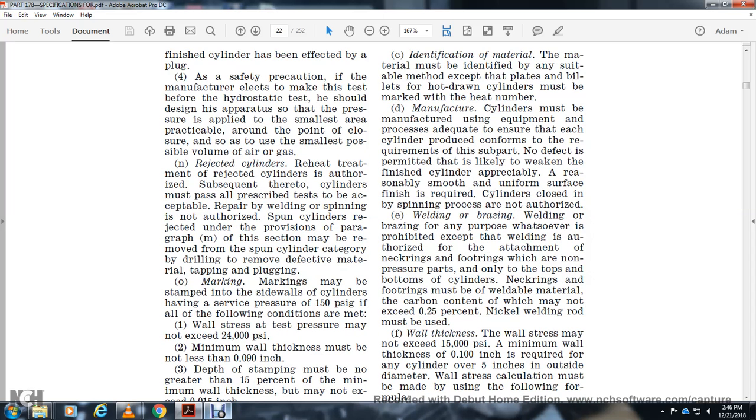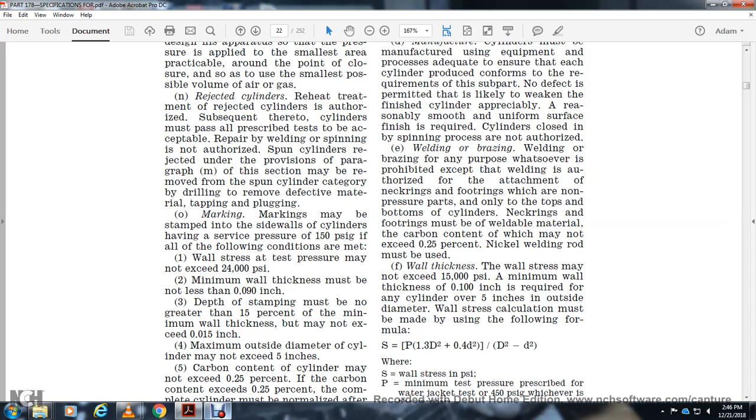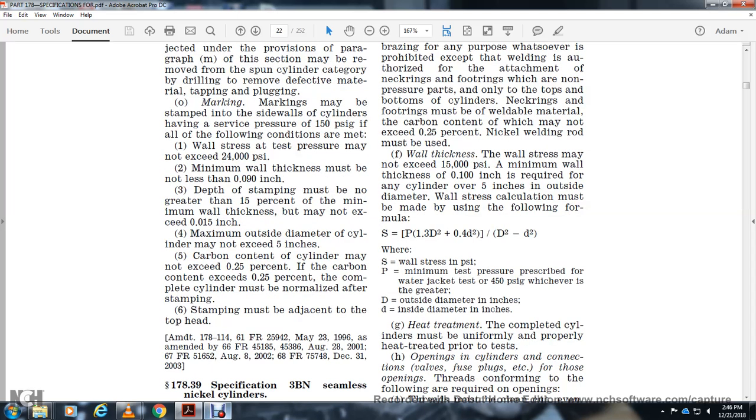Markings may be stamped on the sidewall of cylinders having a surface pressure of 100 to 150 psi gauge if the following conditions are met. The test pressure must not exceed 24,000 psi, the minimum wall thickness must not be more than 90,000 inch, the depth of the stamp must be no greater than 15% of the minimum wall thickness, and may not exceed 15,000 inch. It may not be on a cylinder with an outside diameter exceeding 5 inches. The carbon content may not exceed 1/4%, and the complete cylinder may not be normalized after stamping. Stamping must be adjacent to the top of the head.